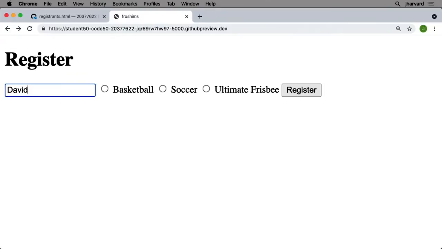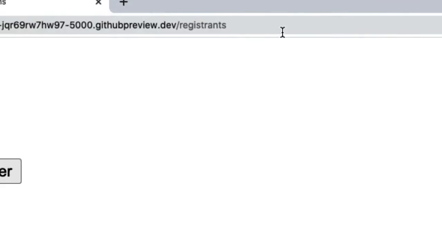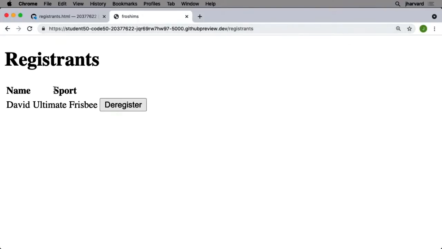Let's try this again. David registering for Ultimate Frisbee, register. OK, so good thing I have deregister. So this is what it should now look like. I have a page at the route called /registrants that has a table with two columns, name and sport, David, Ultimate Frisbee. But oh, wait, a third column.